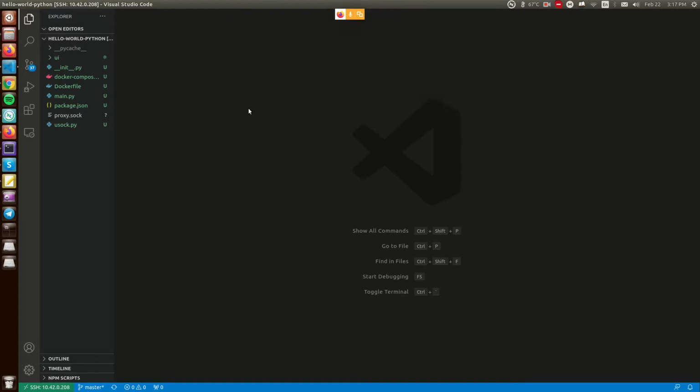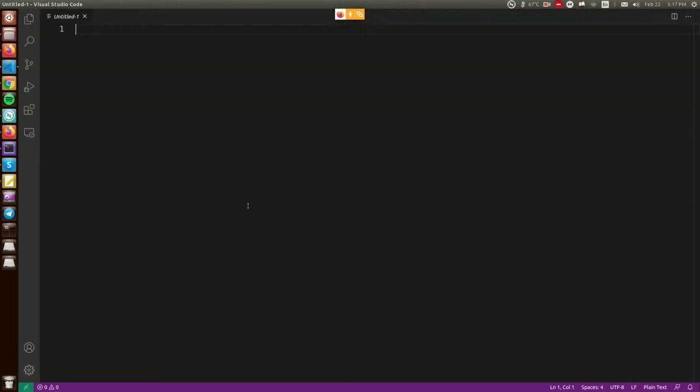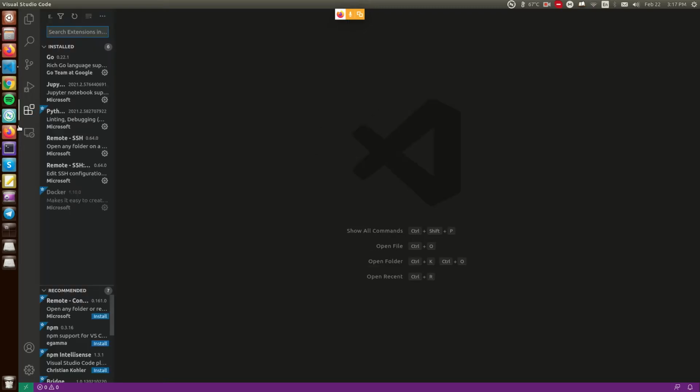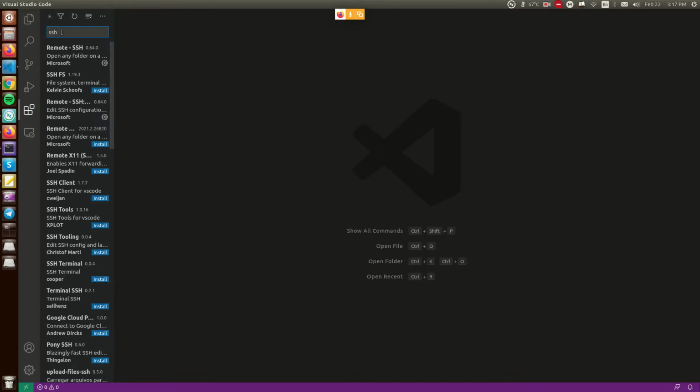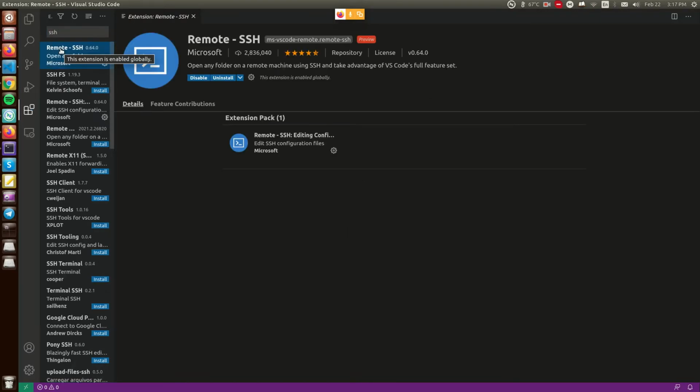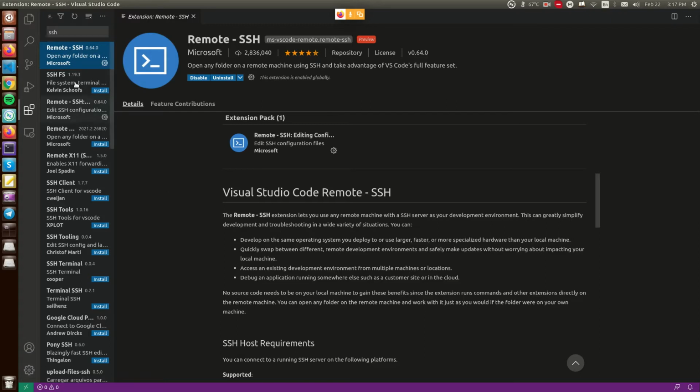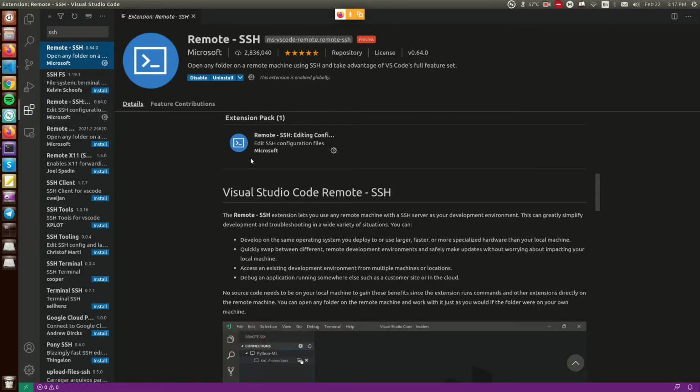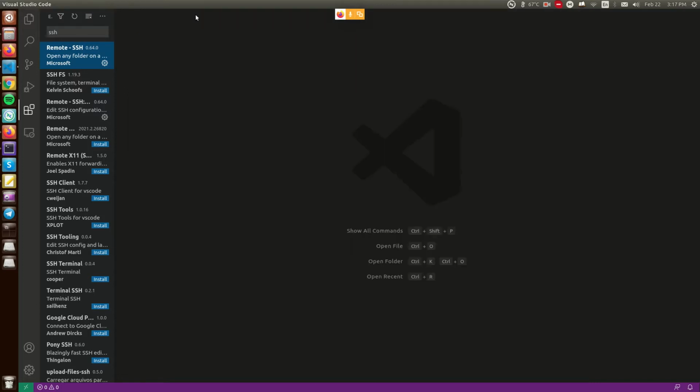So I'm going to start this from the beginning. So here is my VS Code, and as I explained in the last session, we need to install some plugins like SSH remote, like this one for example. This is a good one, and this way we can communicate to our Pi easily. We don't have to go through FTP or other mechanisms.